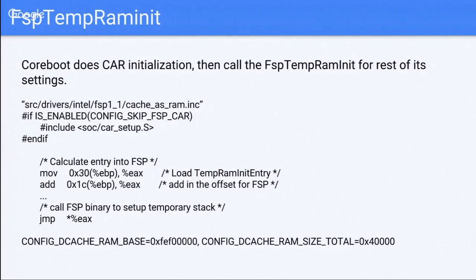So the code resides in cache_as_ram_init, cache_as_ram.c file within the FSP 1.1 driver. And the code snippet is here. And then there's one critical flag you need to set, which is CONFIG_SKIP_FSP_CAR.